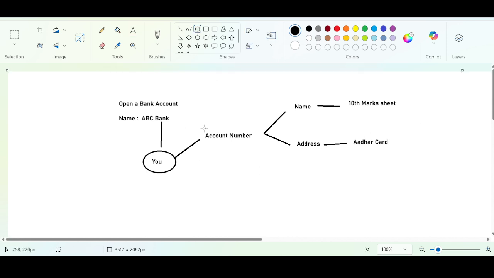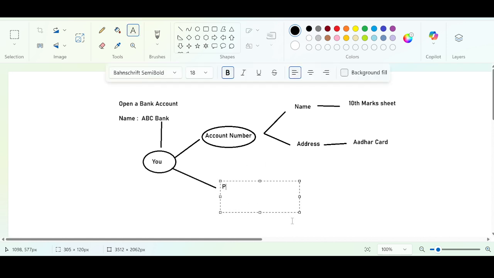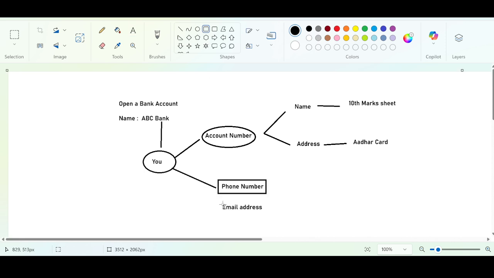So this account number is generated based upon the information that you submit. For the time being, I'm taking it as the name information and the address information. This is for the identification. For validation or authorization, they would be asking you for a few important details like the phone number nowadays, and the email address. If you make any transactions, you will be authorized through the OTP. That OTP will be sent to your phone number or email address. So this is for authorization purposes, and this is for identification purposes.